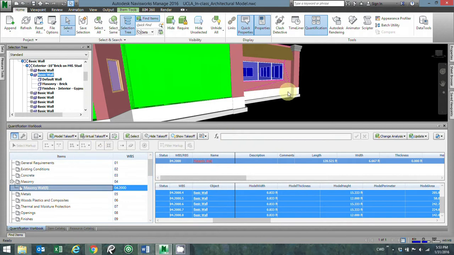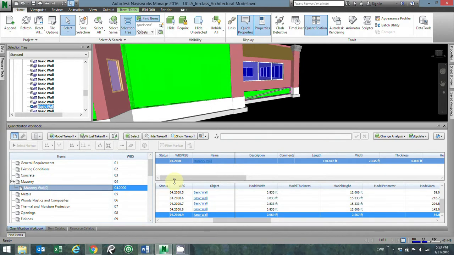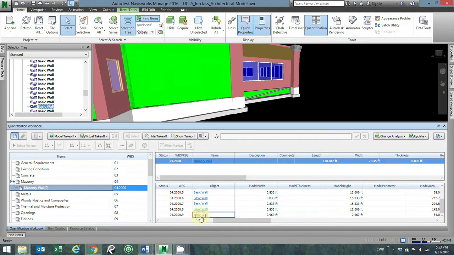And so let's say we accidentally took off the wrong model item into masonry wall and then we wanted to get rid of it. So if I click on this model, you'll see that it selects bidirectionally. And so when I click on these in my takeoff detail, it's going to select in the model and the selection tree those same items.